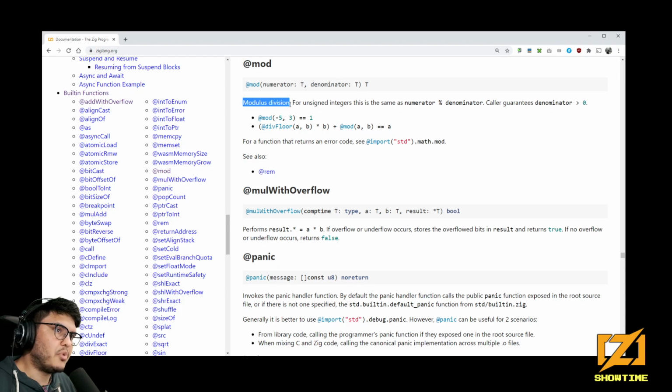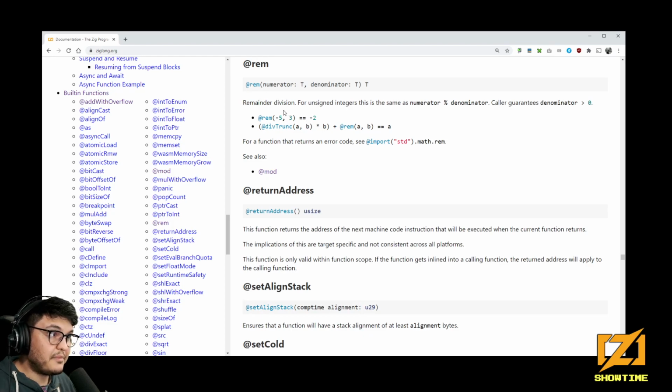Mod does modulus division. And if you know how modulus is defined normally, if you do modulus and something is negative, it always produces positive stuff. So the modulus between -5 and 3 is 1, while rem is kind of the same thing, but it gives you negative values also. So sometimes when you're doing arithmetic, you want one, sometimes you want the other, and Zig gives you both. So maybe this is a difference that is relevant to you. So again, math, boring.